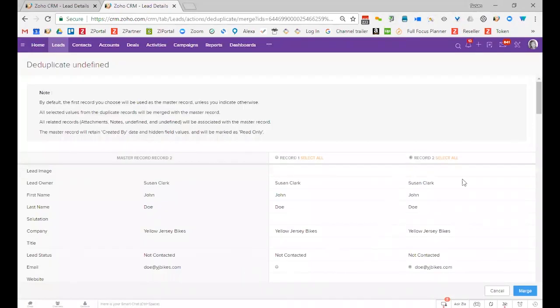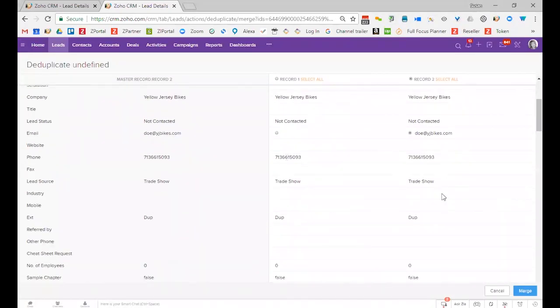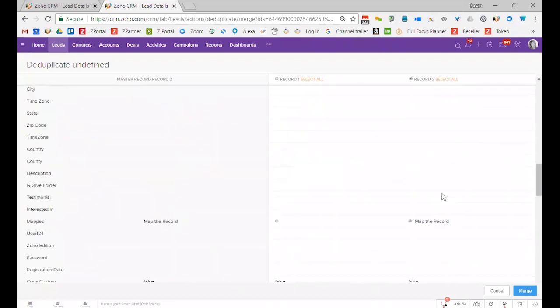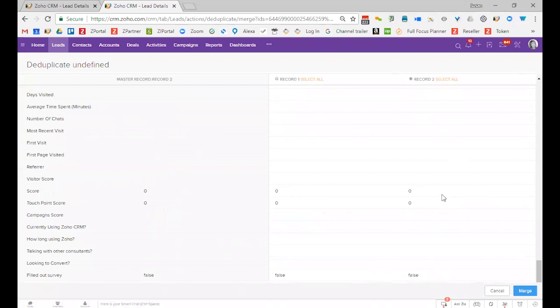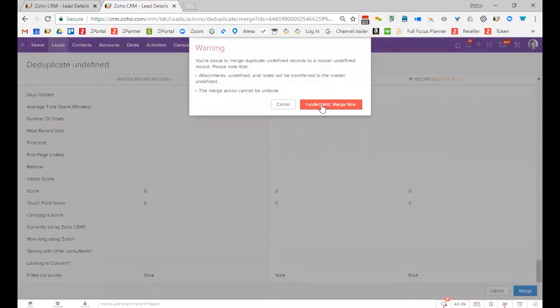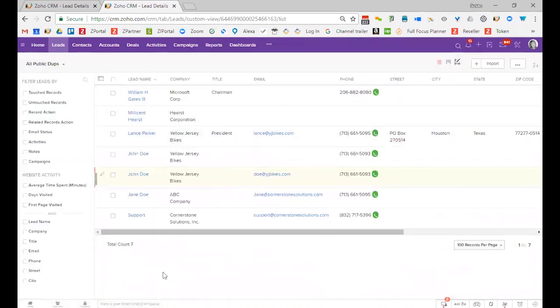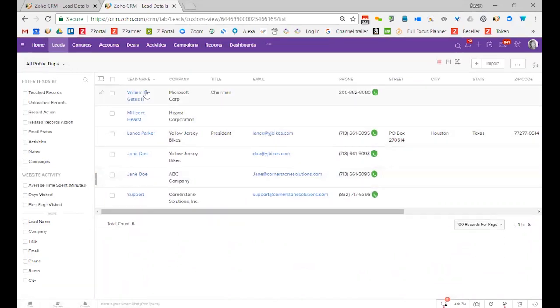And of course, again, pick record 2. And it's pretty much going to select any field that is blank in one and not in the other. It's going to pick the field that has a value to it. So I'm going to click merge. So now I'm down to the 7. Let me refresh here. There we go. Now I'm down to the 6. Sometimes you have to refresh so it picks it up. And those represent the 12 duplicates that I had before.